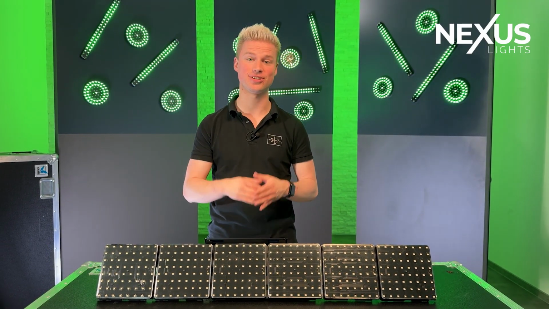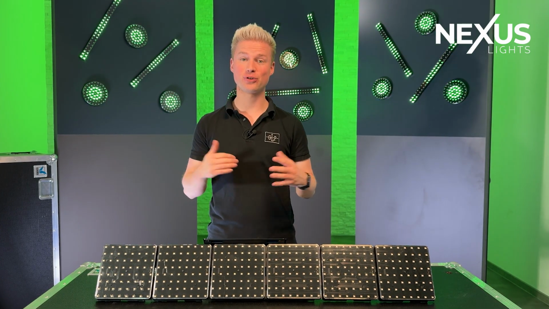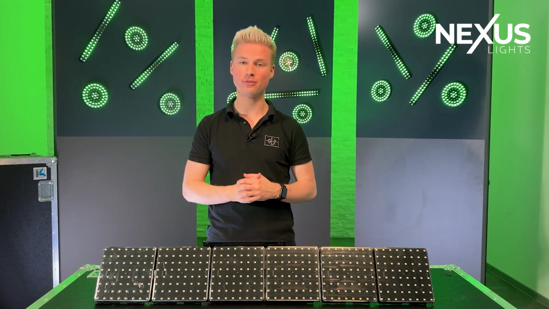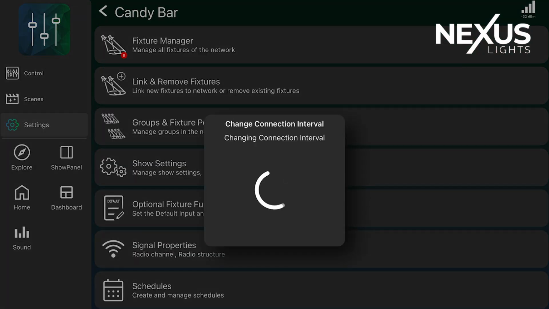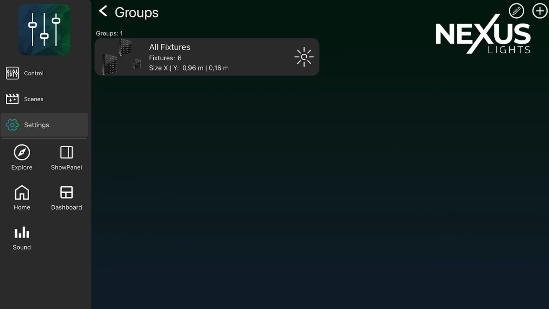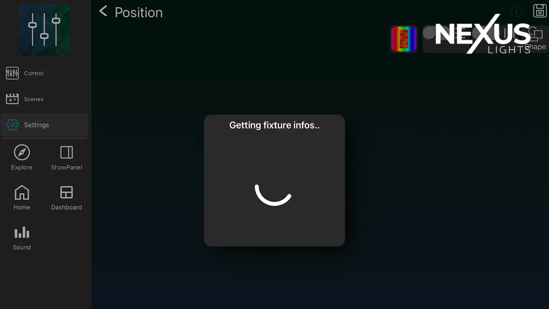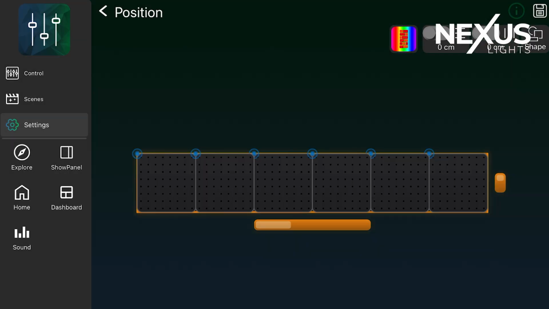Today I want to show you in this tutorial how to use our new pixel editor inside the app. But first things first, once I've linked all of my fixtures into my network, I will go under Settings, Network, Group and Fixture Positioning, and click on All Fixtures, or a specific group I want to choose. In here, I can now lay out all of my fixtures in my mapping.